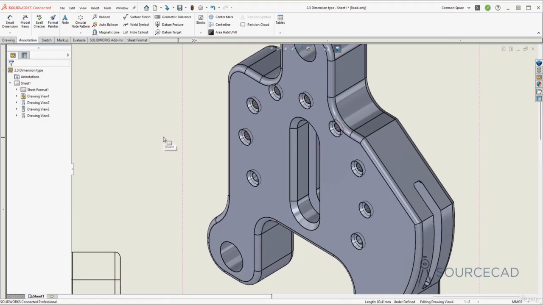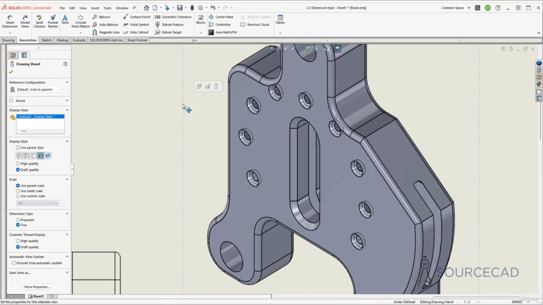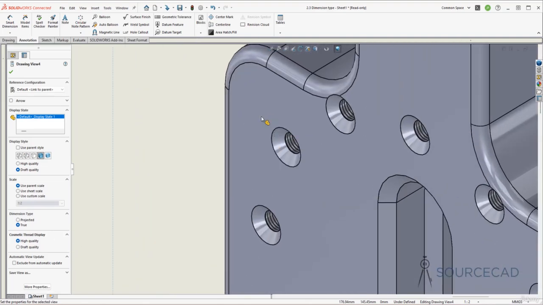Now if you select the view, you will get an option of selecting the type of thread you want to display. So if you have created cosmetic threads, then you can select either high quality or draft quality. With draft quality, you'll get this kind of thread symbol right around the part holes. But if you select high quality, that's going to show the actual thread here and no 2D representation for the thread. So that's the difference.